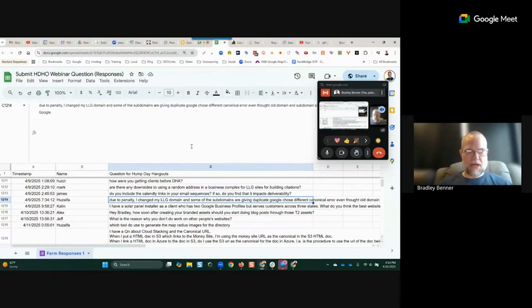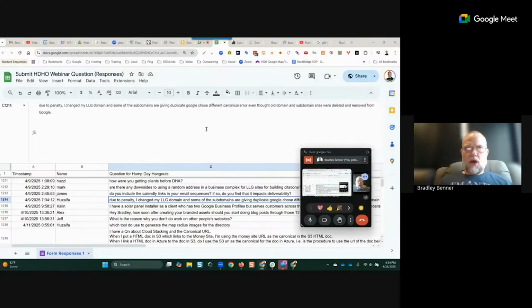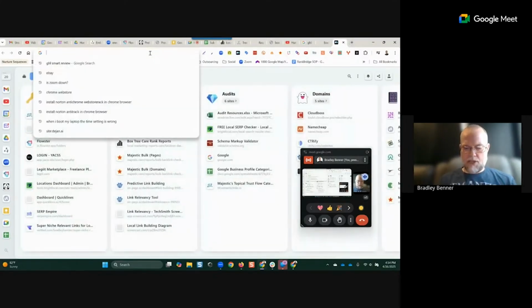All right, Huzaifa says, due to a penalty, I changed my LLG domain and some of the subdomains are giving duplicate. Google chose different canonical error, even though the old domain and subdomain sites were deleted and removed from Google. I don't know what you mean about that question, Huzaifa. I'm sorry, but if you have your sites set up properly, then your canonical should be explicit.